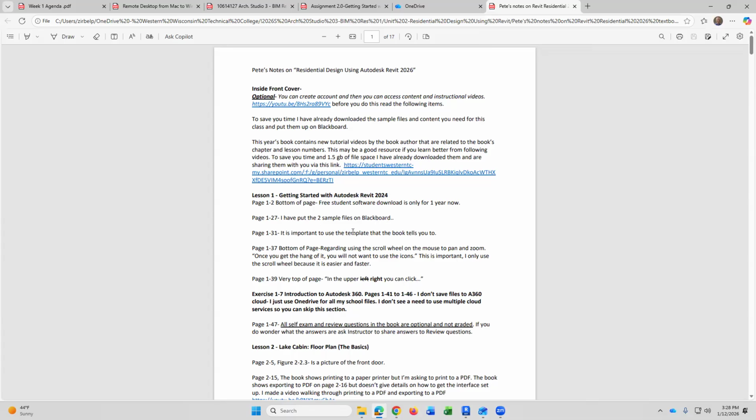And it's important, so on page 131, they tell you to use a template. It's important to use the template that the book tells you to, because once you start with a template, it's already got a bunch of walls and stuff already loaded into that template. So don't skip through that part. I tell you to skip the last pages on that section.